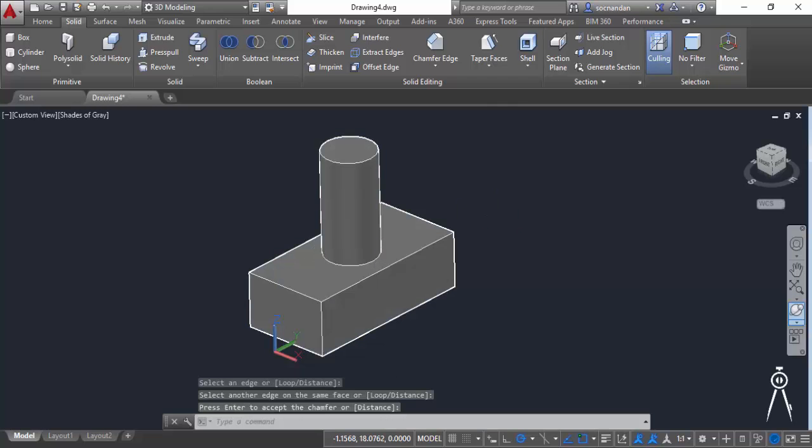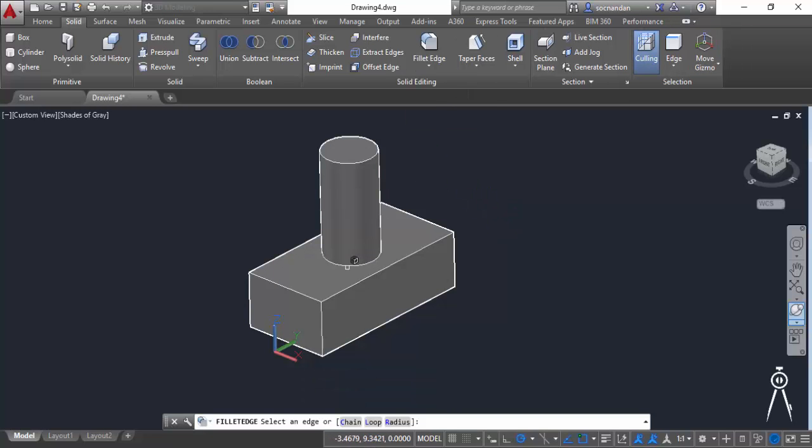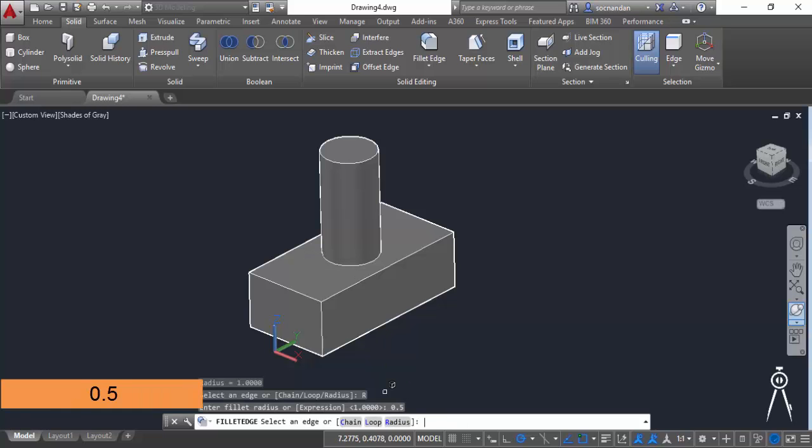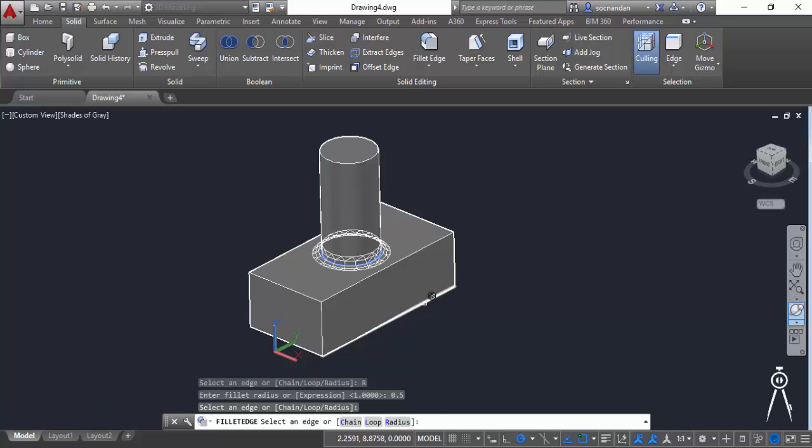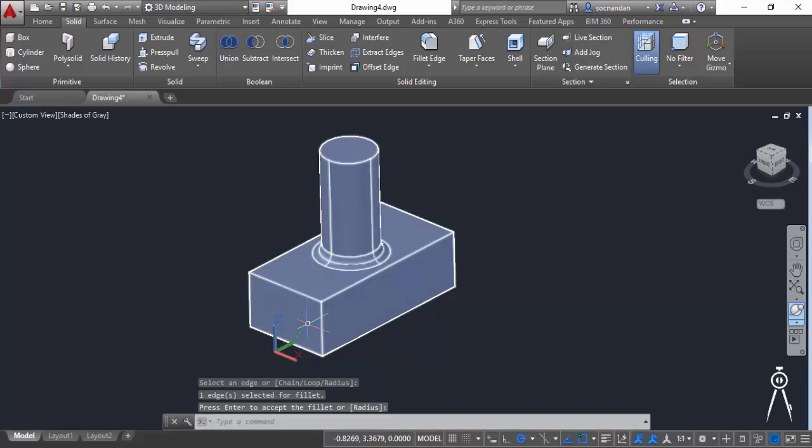In a similar way, you can apply fillet as well on this type of edge where both of these geometries are joining. So let's select a radius after selecting fillet. So I'm applying a radius of 0.5 units, and let's click on this edge and press enter twice to accept the value, and the fillet has been applied in between both of these geometries.